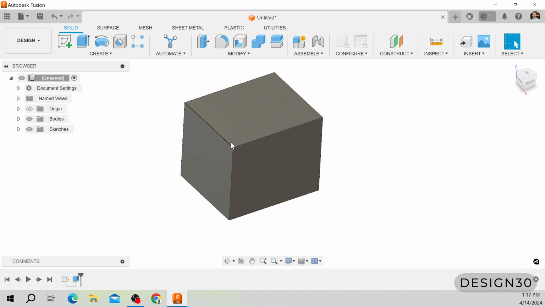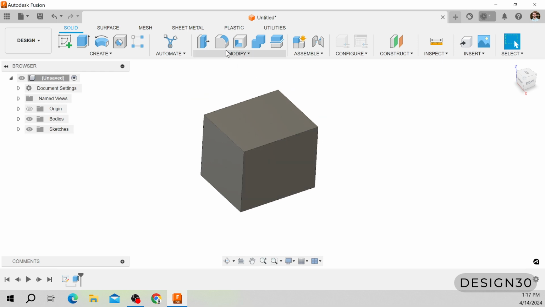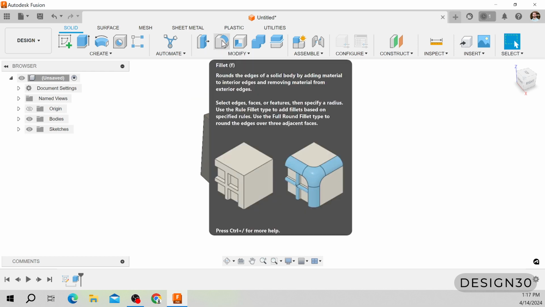Okay, so if we're starting with this, and let's say we want to add some fillets. So what is a fillet? It's essentially a rounded corner. This could be, or a rounded edge. It could be on the outside of a feature. It could be on an internal pocket. These are a few things that I'll show you real quick in this tutorial.